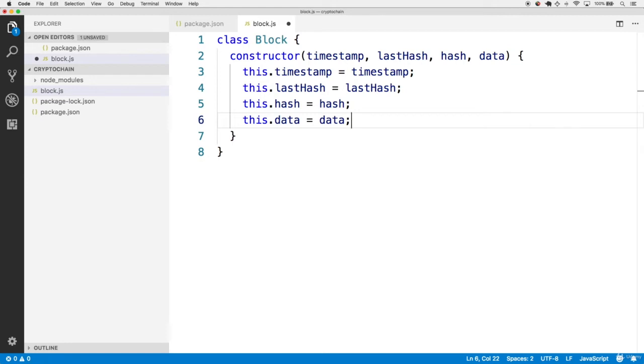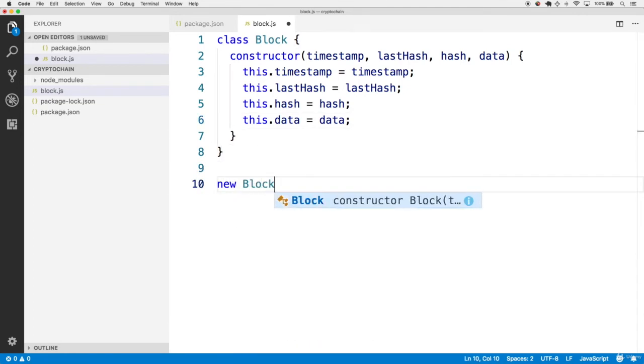Now for some instances. We create an instance using the new keyword. Let's create a new instance at the bottom of this file by using the new keyword, and we're going to say we want a new block instance from the block class. Let's also assign this instance to a variable. We're going to call this block1, and we're going to use a constant.